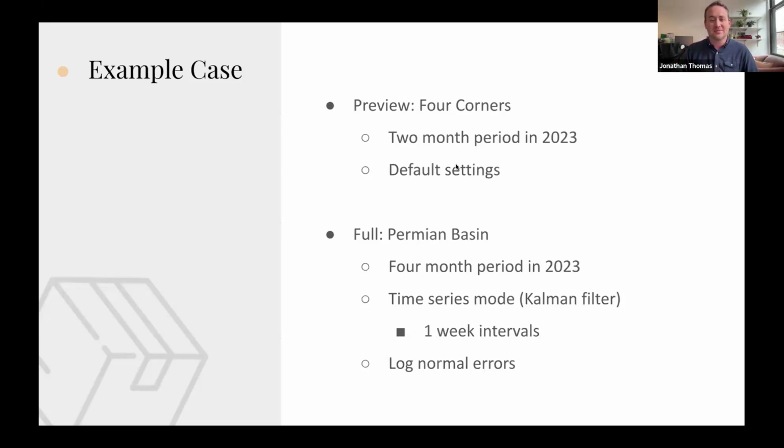We've used that example a lot for good reason. There's a lot of emissions coming out of there. This will be a 4-month period in 2023, and we're using the time series mode, the Kalman filter mode, at 1-week intervals. So you'll be able to see the line chart of how the prior and posterior vary over time.